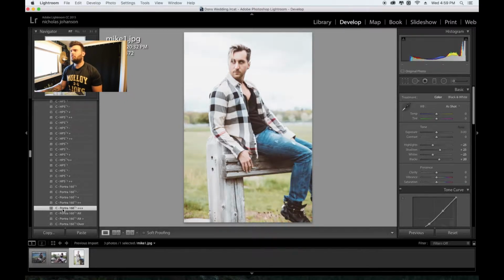Like I said, you can come here, and I'm going to come right to my Portrait 160 and push and pull, and you see there, it kind of makes them a little more contrasty. The blues stand out a little more. I'm going to take the highlights down just because I like the washed out look. It kind of has that Abercrombie look, like Abercrombie & Fitch, like Aeropostale, all those clothing lines have that look, which I really like.